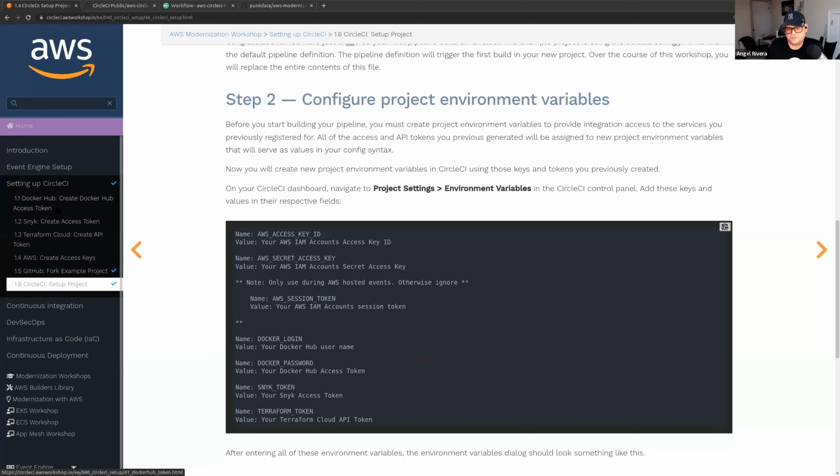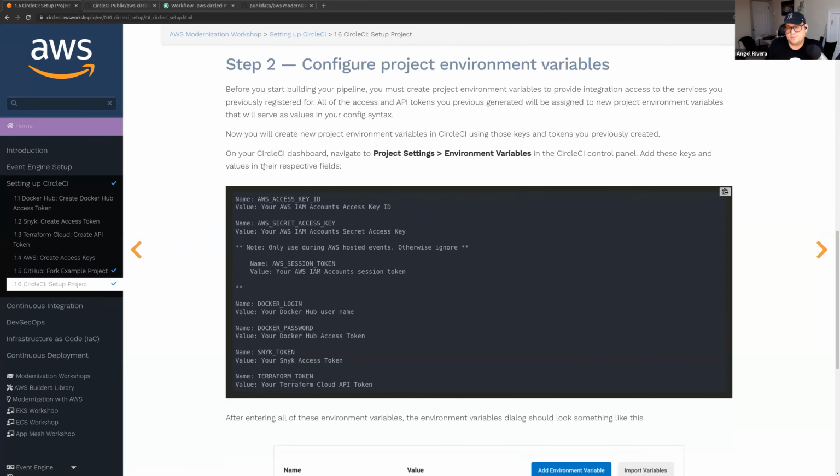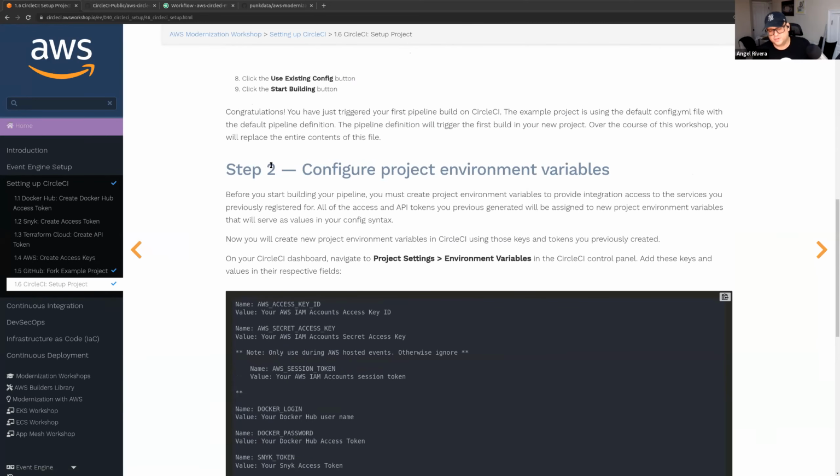The reason why we had you get a Docker Hub API access token, Snyk access token, Terraform Cloud access token, and AWS access keys and tokens is for you to set them up in your project. Imagine your pipeline is basically automation that's going to do things for you. Let's say you want to create an AWS ECS cluster, which is what we're going to do later using Terraform. The pipeline is going to call out to different services like Docker Hub, Snyk, Terraform, and AWS to create these things.